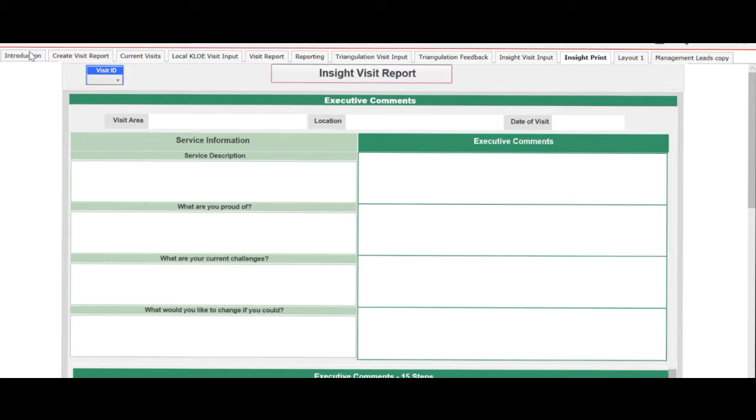On opening ERICA, the page will always default to Insight Visit Report. You will need to choose from the top tabs. In this case, we will choose Introduction.